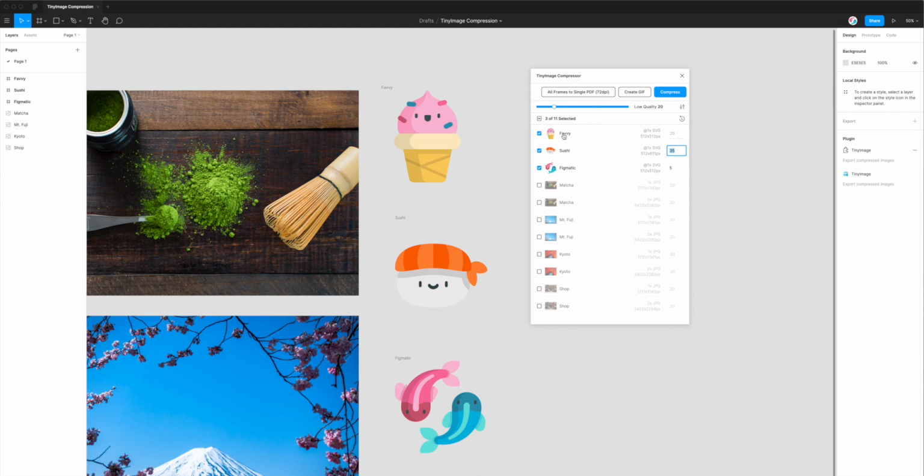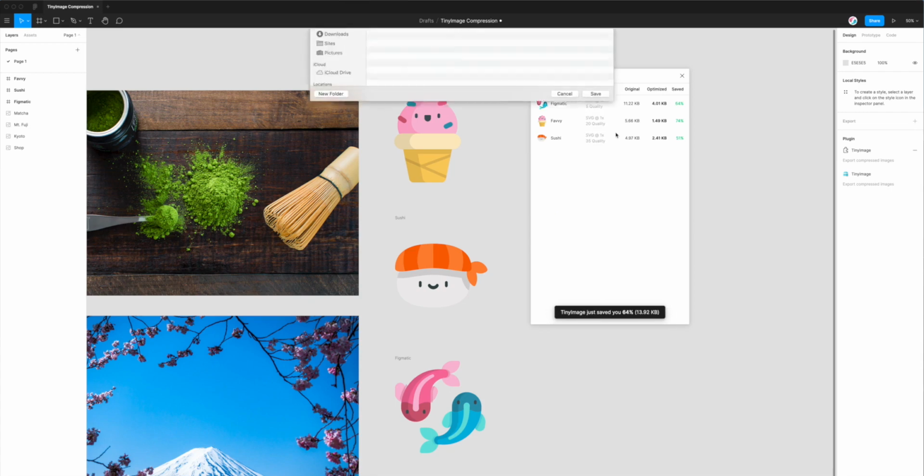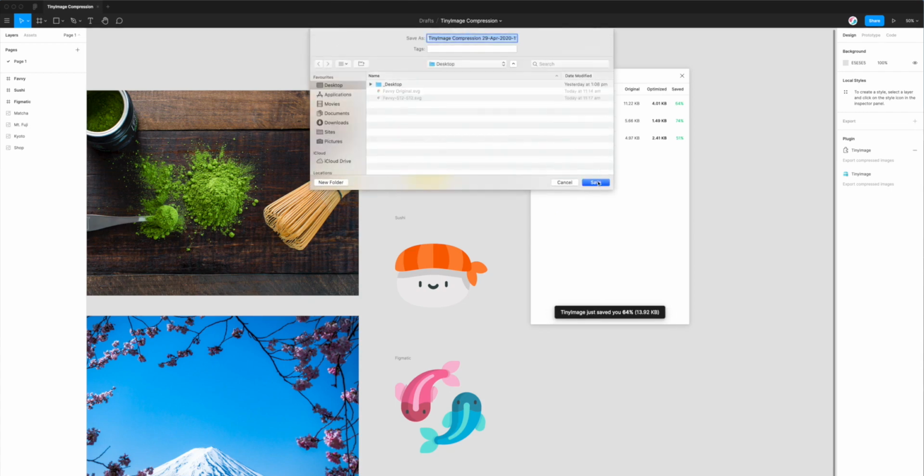So because we've only got one with no value over here, you can see on the right, the placeholder is defaulting to whatever the global compression value is for those SVGs. So I'll leave that as 20. And then I can click on compress. Again, extremely quick. With SVGs in particular, it's just basically instant. I'll click on save.